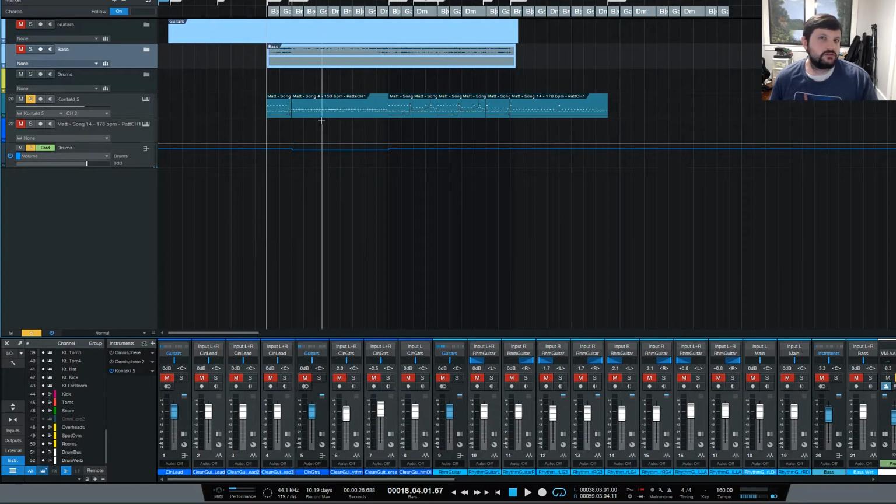Now there are some edits to them. I think I edited the snare, and I think I edited the kick drum a little bit in some of them, and I went in and wrote the fills at the end of the chorus. But the cool thing about it is everything else was straight from the loop pack. So let me show you what I'm talking about.